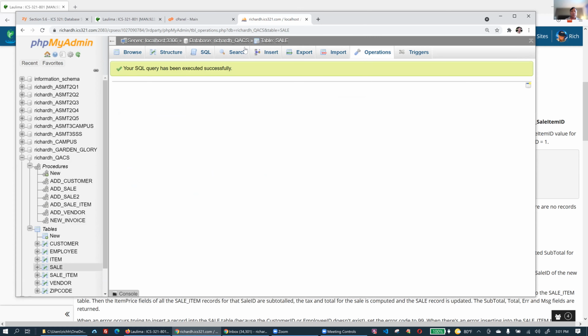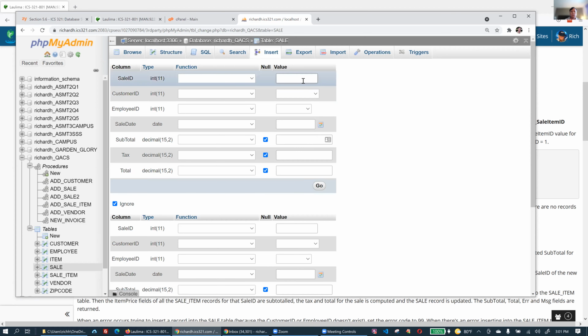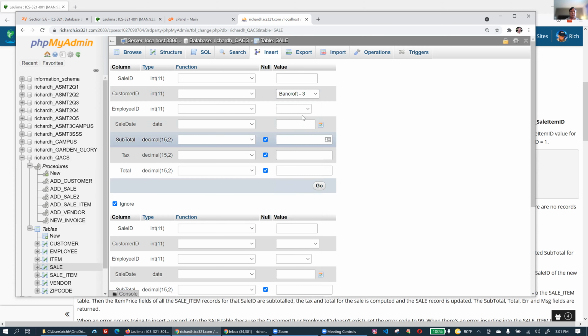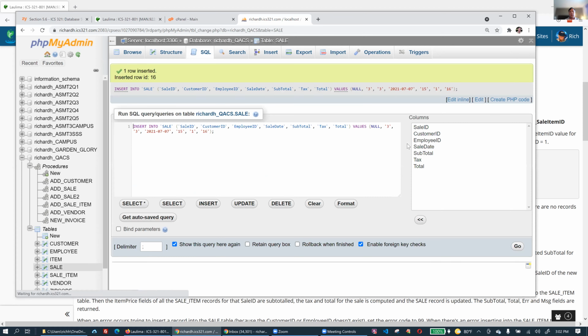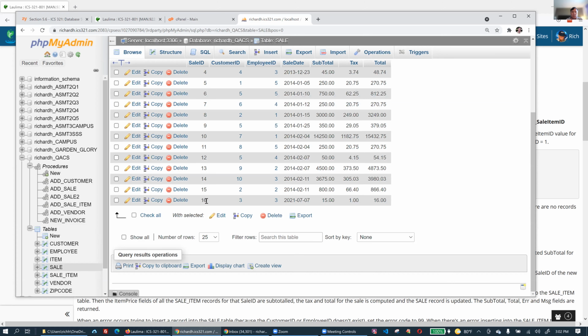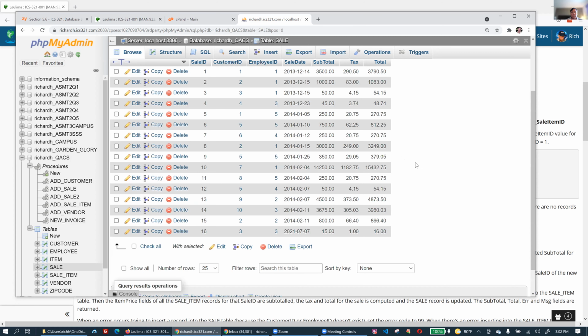So now when I insert a new sale, leave it blank, customer ID this, employee ID somebody, sale date can be today, subtotal, I don't know, 15, whatever, 16. And so now when this goes in, we have a sale item 16. So that's how that works. All right, so that was pretty easy.